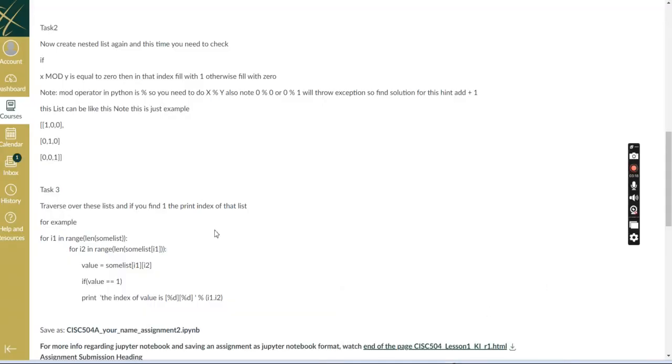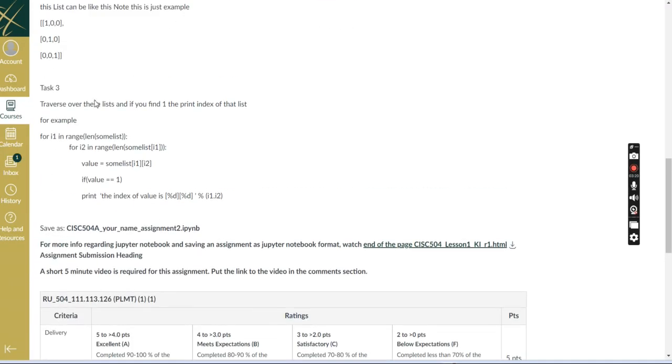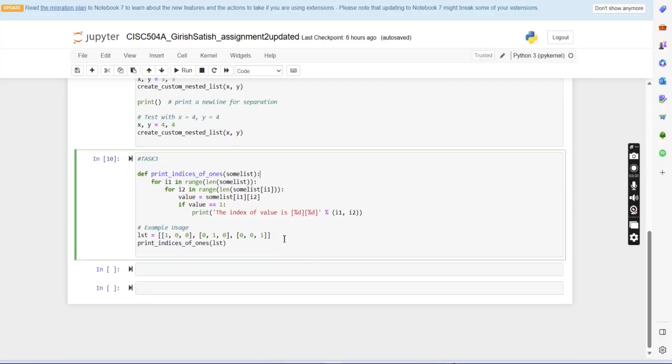That's it. Now for the third task, we traverse over the list and find the 1s and print their indices. When we run the example for the third task, I have defined a function called indices of 1 in the list.